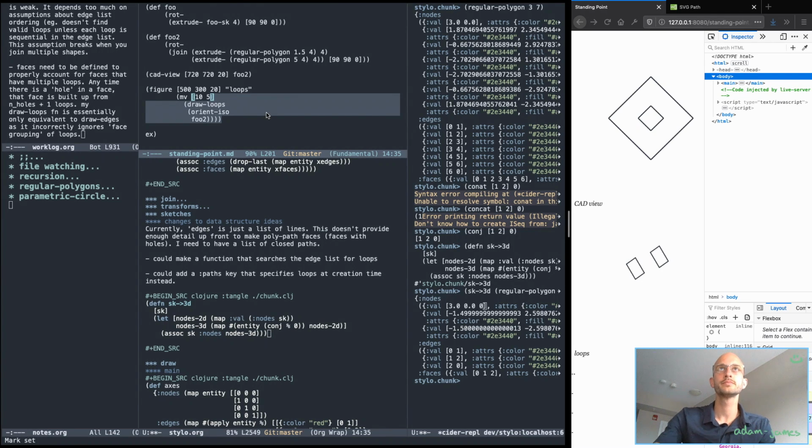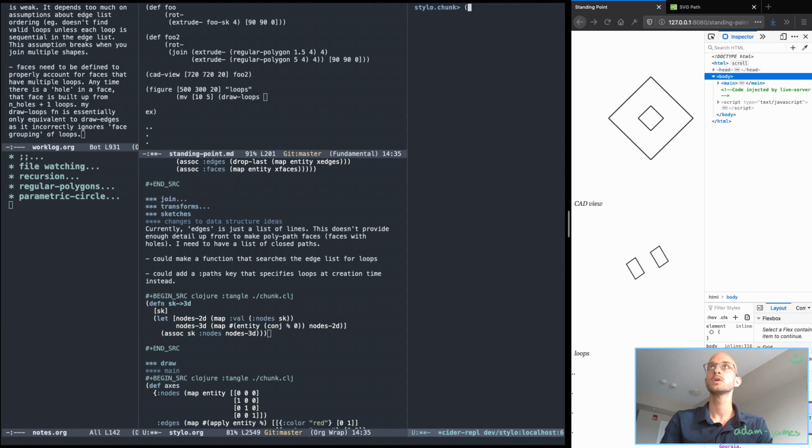Here, let's do draw loops. Oh, wait a minute. Will this work if I do? Well, let's find out. We'll try it. If I draw loops of sketch to 3D of regular polygon, is that gonna do what I want it to do? Let's tangle that code.